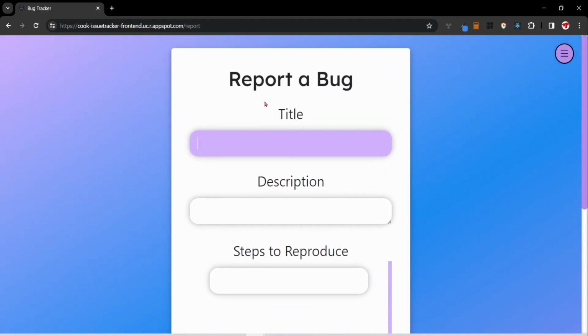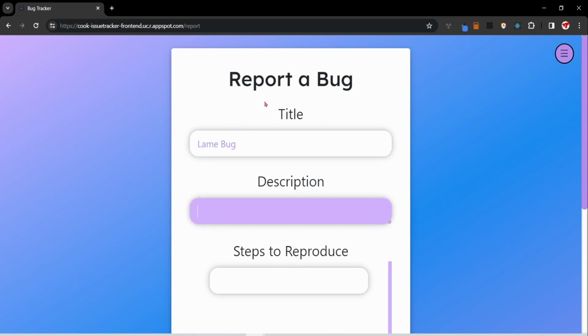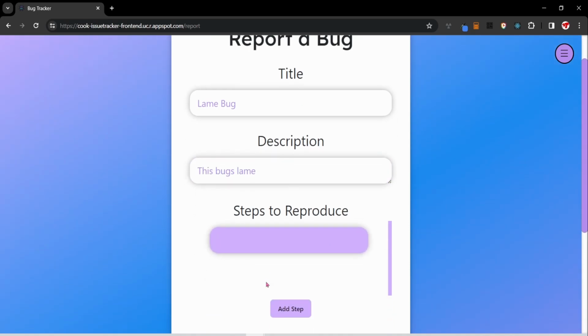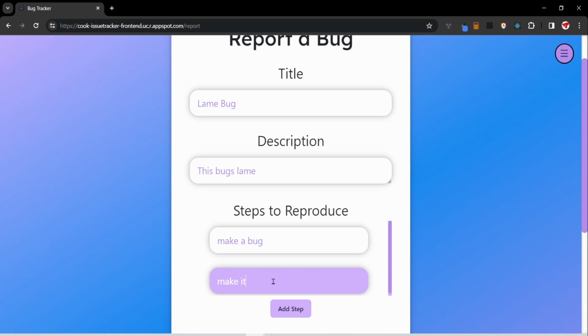I think it said epic bug was the last one, so we'll make a lame bug. You know, it's not that cool. This bug's lame. What are the steps? To make lame bug, make a bug, add a step, make it lame. We'll add another step. Never mind, I'm not that creative.